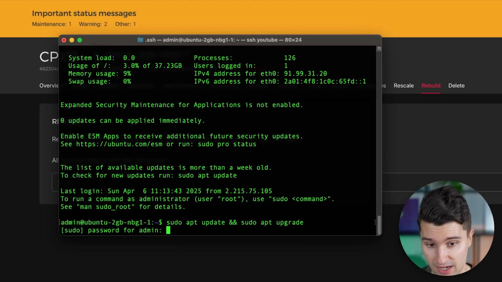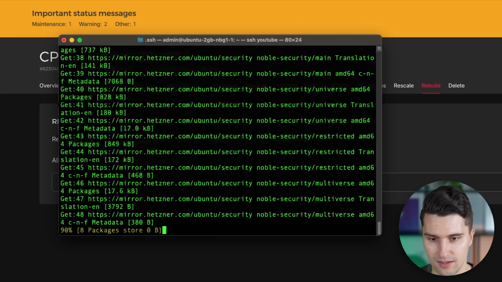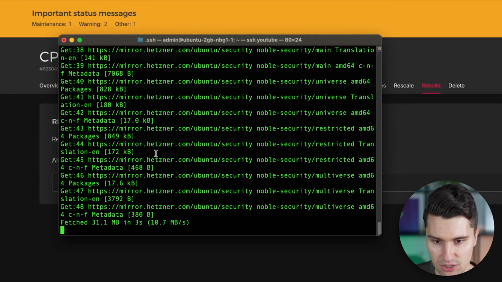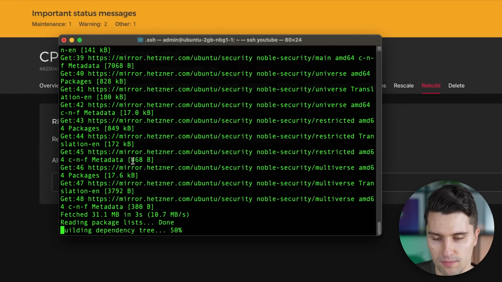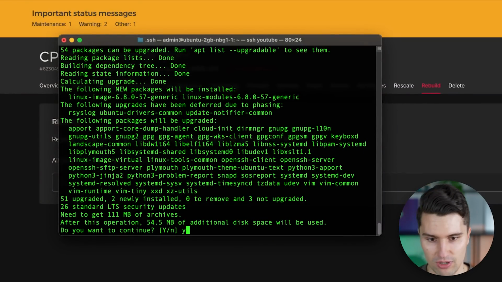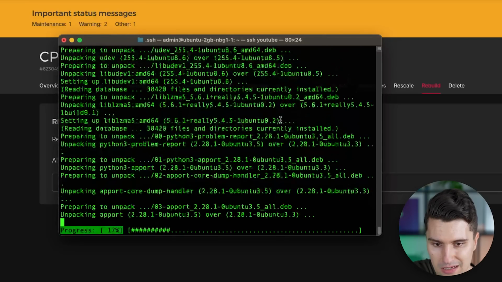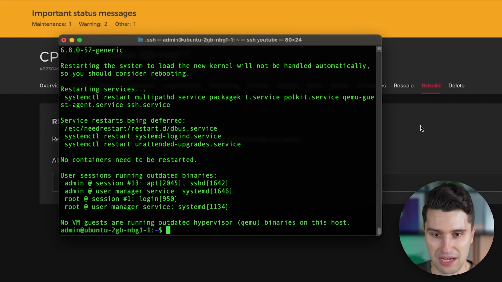We need to now enter the password we've previously chosen for our admin user. This is now necessary when using the sudo command, at least once every while. Hitting enter, and then you will get a lot of logs here that new software information is fetched. We need to wait until this is done, and then we need to type Y to confirm. This takes a little more. And once that is done, you will be able to enter another command again.